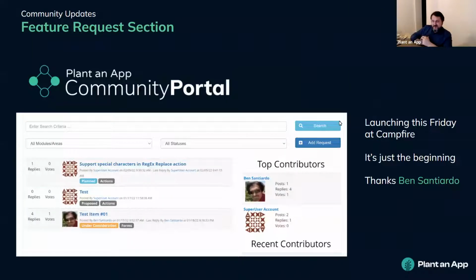And also I have an announcement to make, and we are very thrilled about getting to this stage. So Ben Santiago, our community manager, who is from the community, just completed the feature request section on the community portal. There is still a bit of testing to do and a few small adjustments here and there, but the plan is that we'll release it officially Friday during the low-code Campfire.